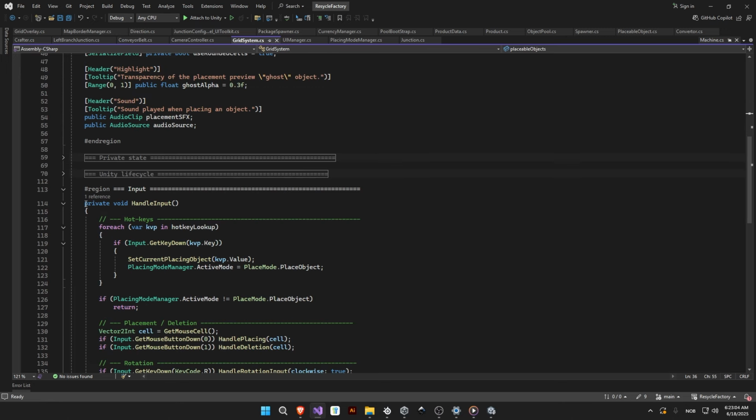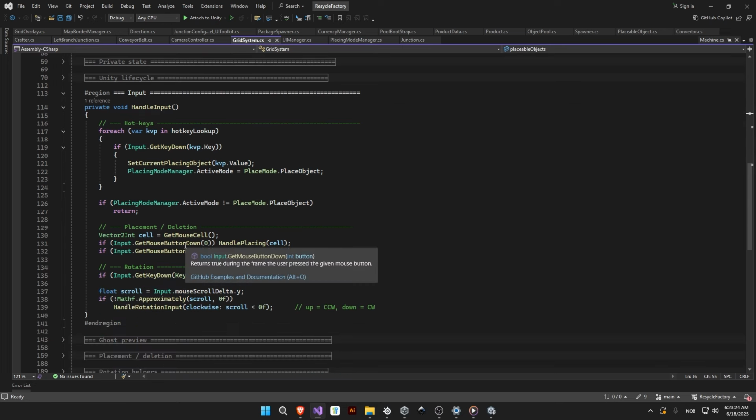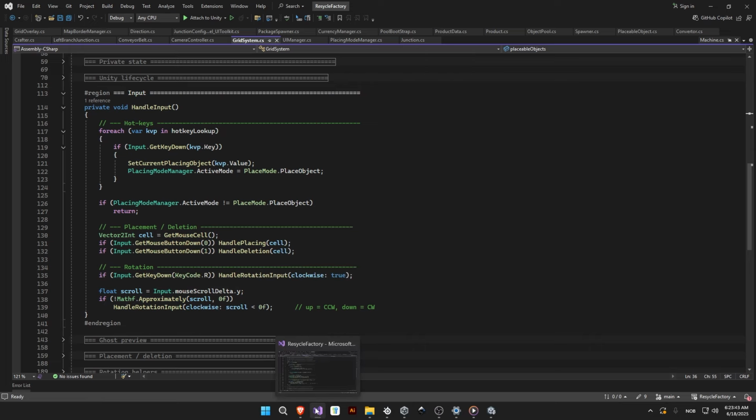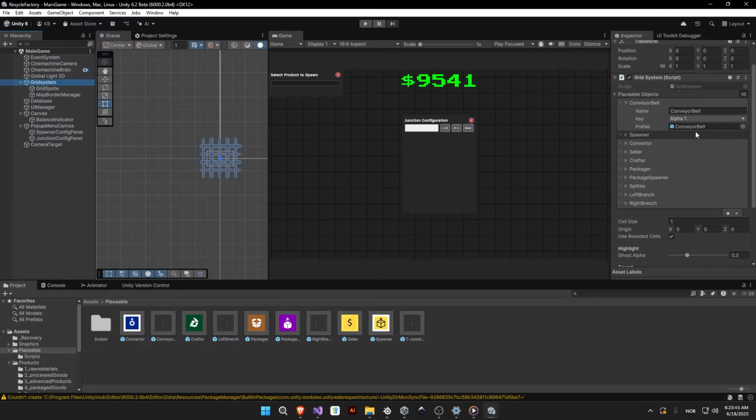And the system here is quite efficient for those who like to build fast, because this system lets you build, rotate, and delete with just one key. So you never break your flow. And the hotkey system is quite easy. As we talked about before, we just assign it a hotkey right there.